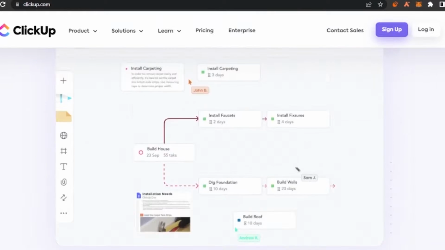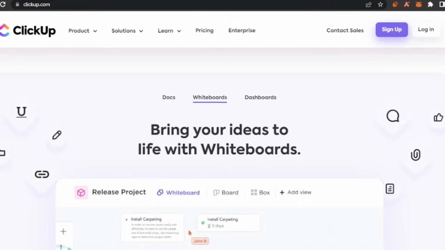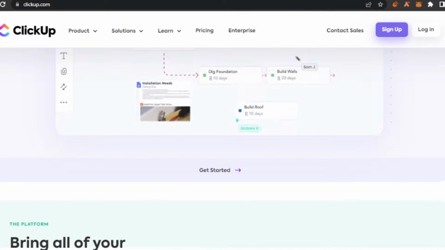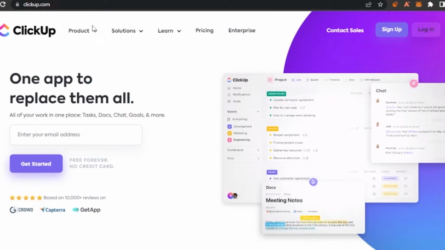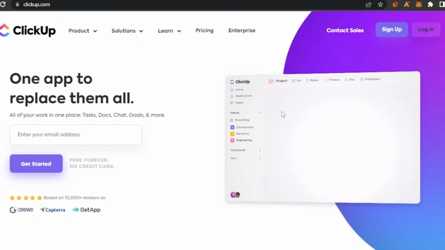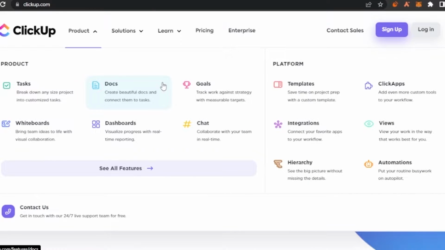And you can see there are whiteboards. Bring your ideas to life with whiteboards. You can release a project, you can bring all of your tools into one place. So what you can do is you can just see the platform right here. I have opened clickup.com for myself, and here you can see they have different products. They have tasks, whiteboards, dashboards, documents, goals, and chat. In the platform, they have templates, ClickApps, views, integrations, hierarchy, and automations. So you can use all of that when you continue with ClickUp.